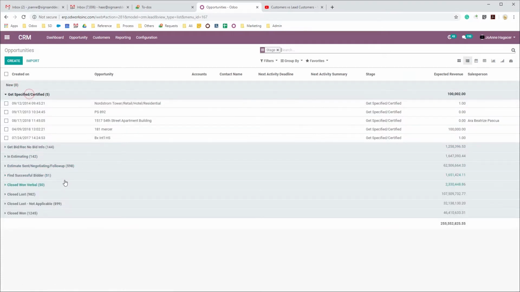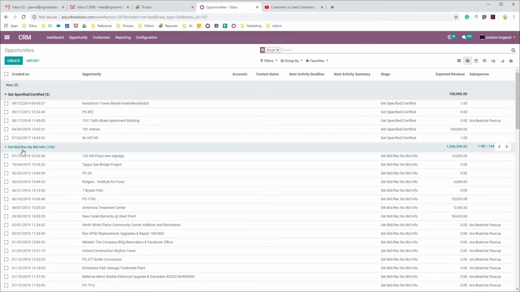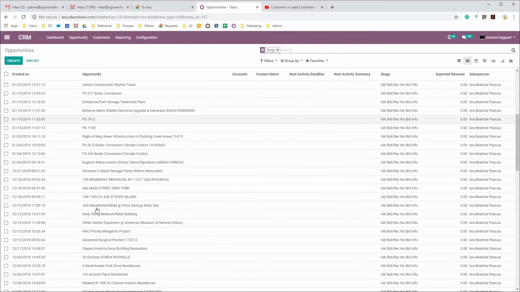Now, we move them to get specified or certified if there are documents or pre-qualifications needed first before we proceed into making a takeoff. Get bid records no bid info, or the opportunities that need more information from the GCs.